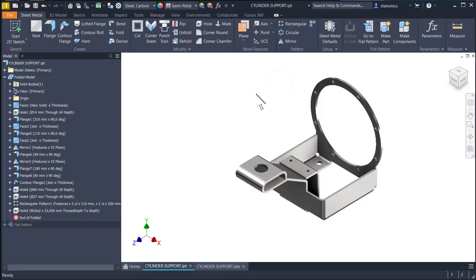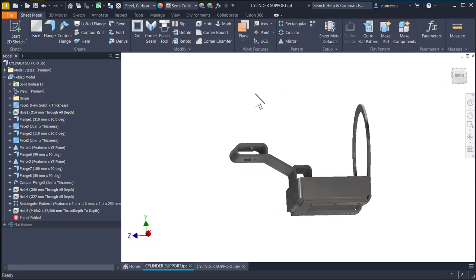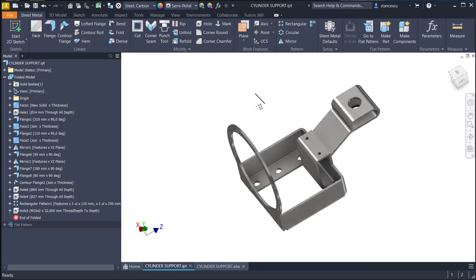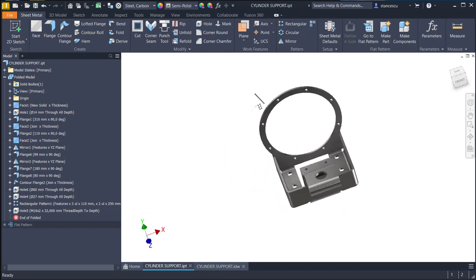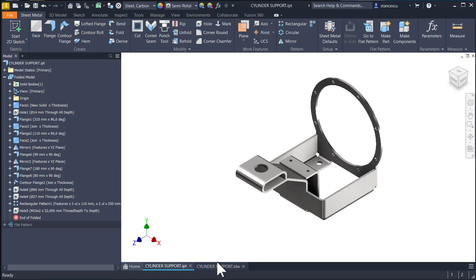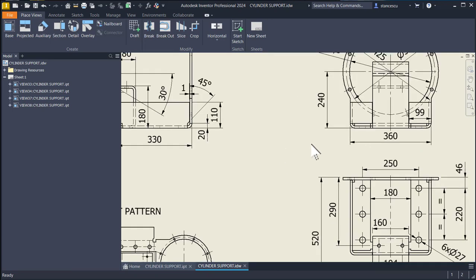Hi my friends, today we model this sheet metal part object with the name cylinder support. The drawing is here. I hope I didn't forget any dimension.